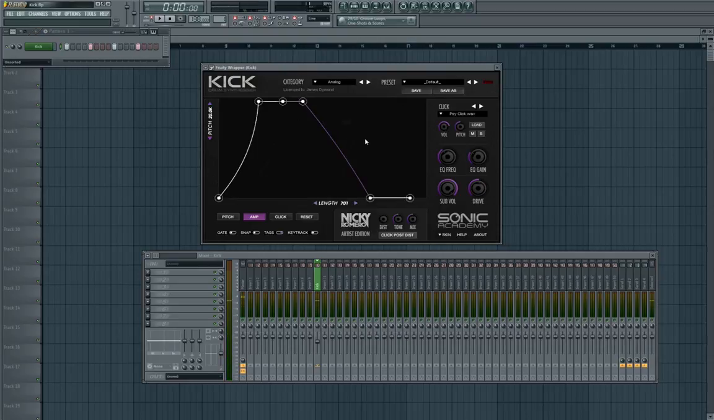So that's sounding pretty nice. I'm liking the sound of that so far. We're going to have a look at some other sections. I'm going to leave the EQ, but we're going to play around with the sub and the drive and see how they sound. If I bring the sub volume all the way down, we're just going to be left with the click, so you can hear exactly what I loaded in to start with.